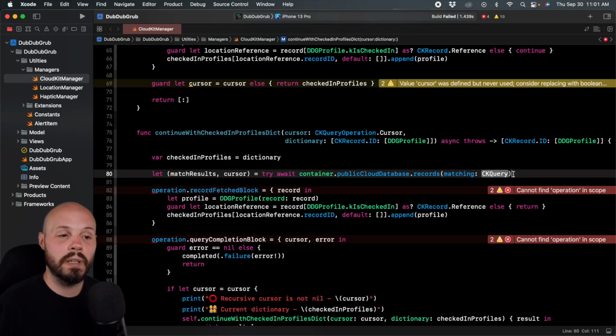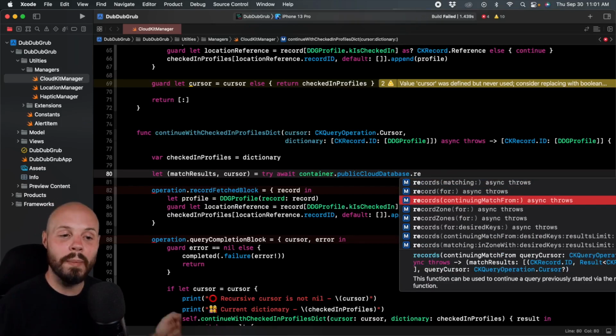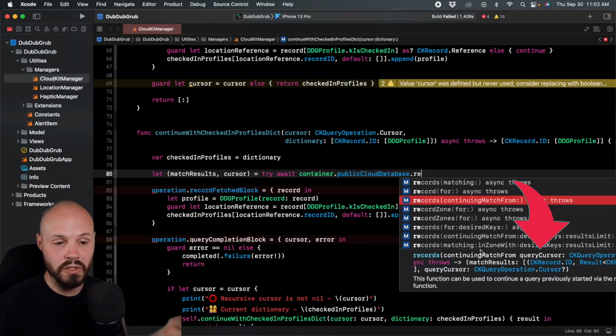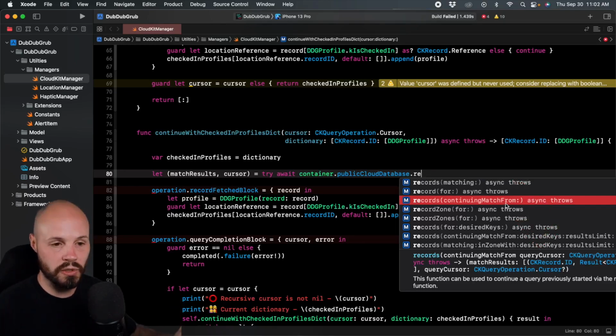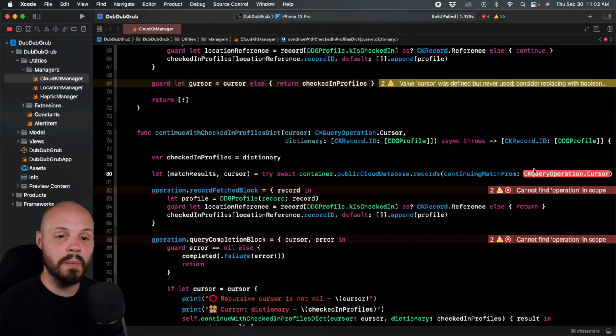Because this takes in a CKQuery, we need to pass in a cursor, right? Because we're getting the next array of records. So I'm going to go back dot records, and you see continuing match from. This takes in a cursor and returns the same stuff. So this is what you want to use when you're using a cursor. So we're going to pass in the cursor that we passed in up here.